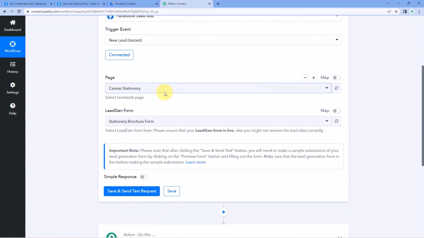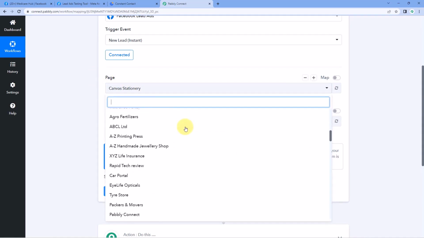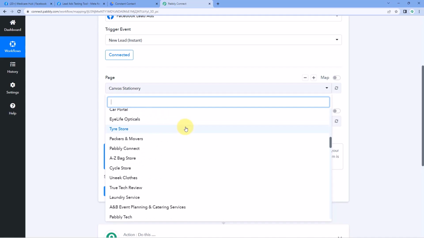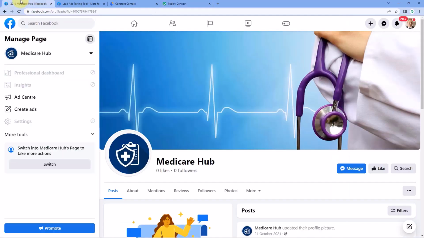After making this connection, the first thing it asks us is the page. In the drop-down below, you can see a list of different pages. All the pages which we have created in our Facebook account can be seen over here. For example, we are taking this page on my Facebook account that is called Medicare Hub. This is my business page and I am running a lead ad campaign on this particular page. So from this page's lead ad campaign, I want to get the new lead details.